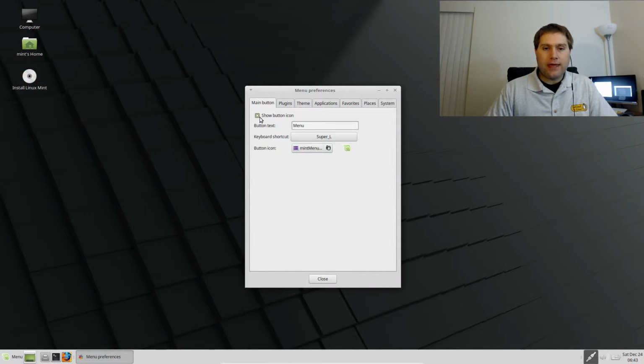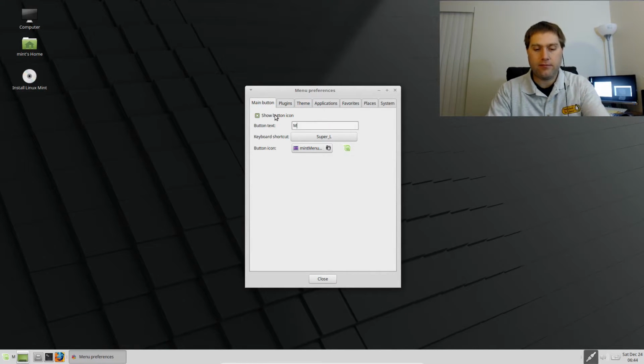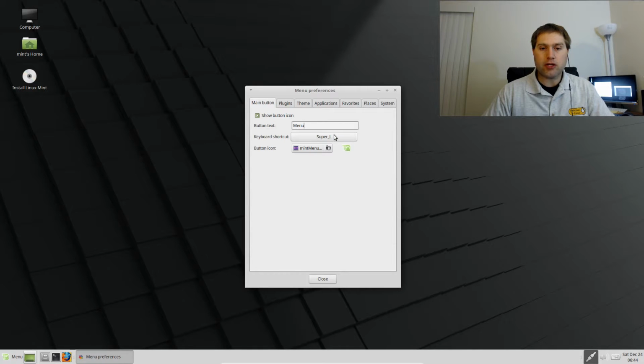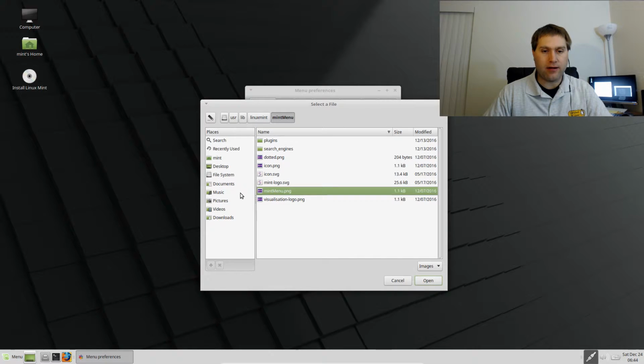So up here, we can show or hide the icon by toggling this button here. And then we can show or hide the text by just adding or removing text here. And then the keyboard shortcut we can set here just by clicking. It says pick an accelerator, which basically says pick a key. And I'm just going to hit the Windows key again. That's what the default is. The Windows key will load up the menu there. So click on that and it will automatically set. And then here is where we can adjust the button icon. So I downloaded several different icons again, just as I had done before.